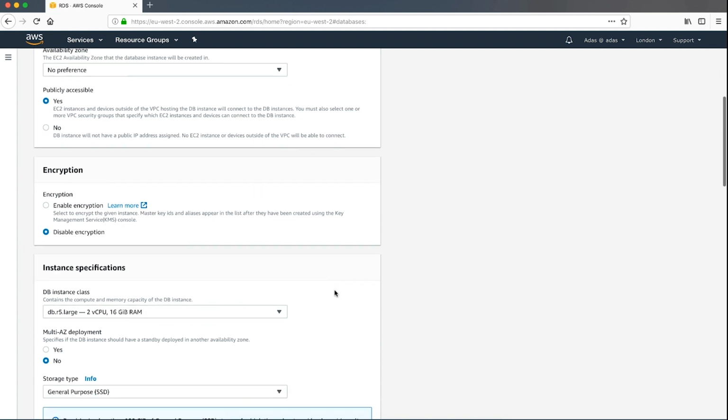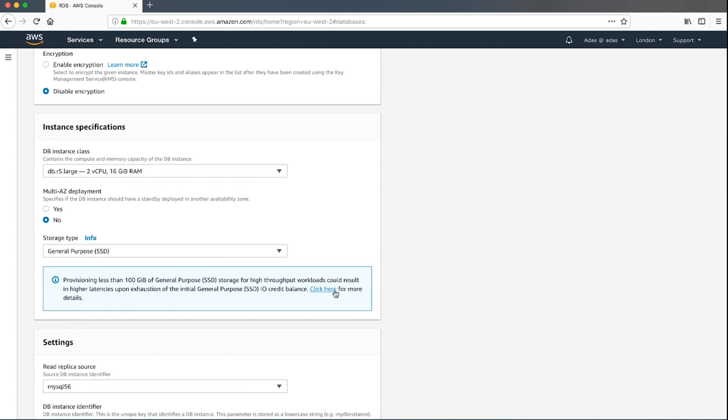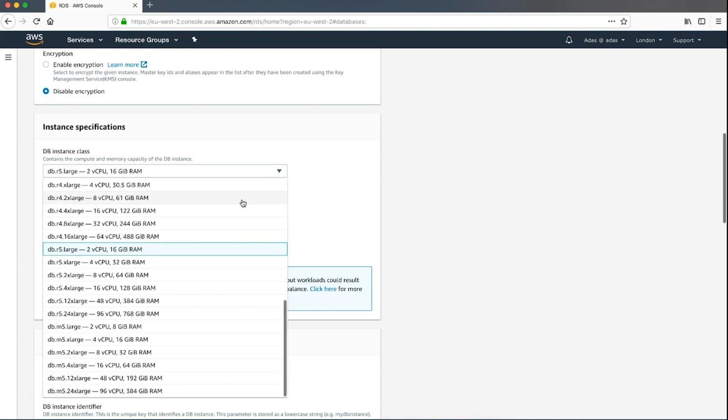Within the instance specifications, select the instance class that you require. As mentioned before, it's a best practice to stay on the same instance class as the source. It's important to have the same specifications in case your master instance fails. This way, you can promote your read replica to a standalone instance, which can then handle the same workload as your previous master. In my case, I'm changing it to an R5 extra large.